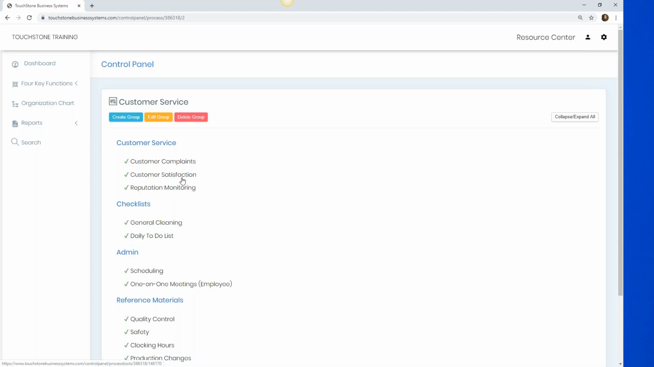And customer satisfaction, this is the upside of customer complaints. So if you're checking to see if your customers are happy after work that you do for them, either they're going to complain, which hopefully they don't, or they're going to be happy. And there's a whole lot to be gained from learning who's happy and why. So those three processes I'll talk in more detail about next week.